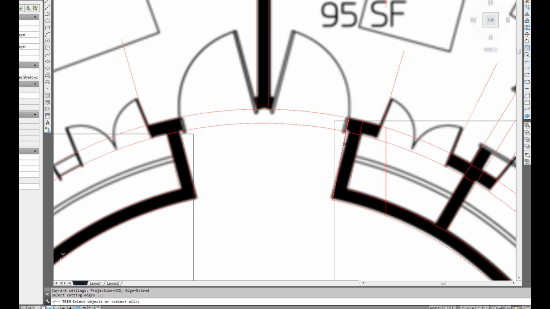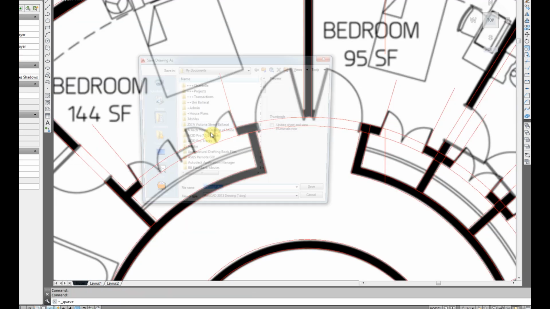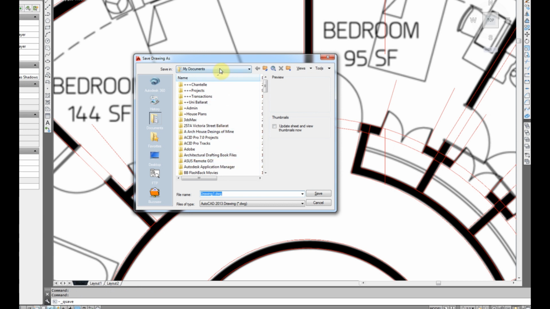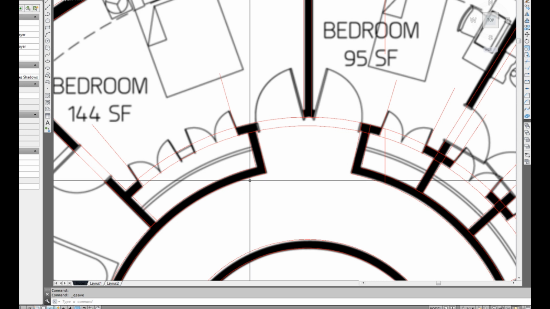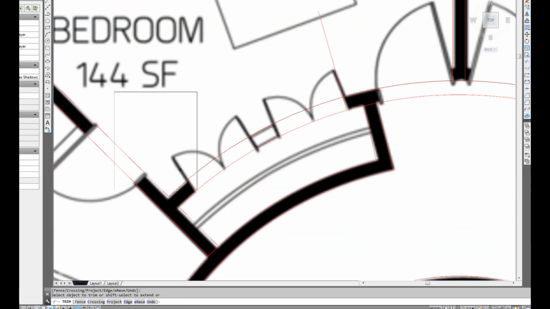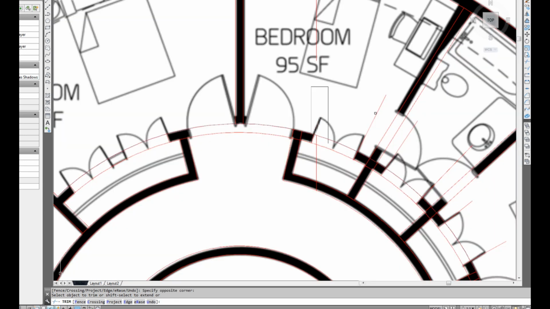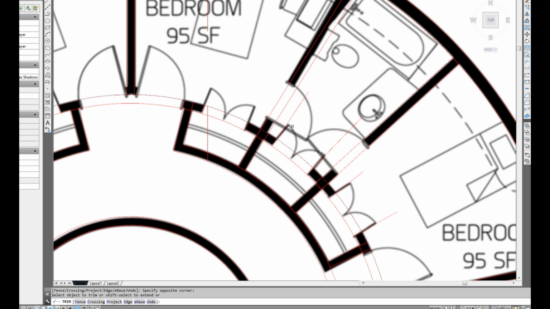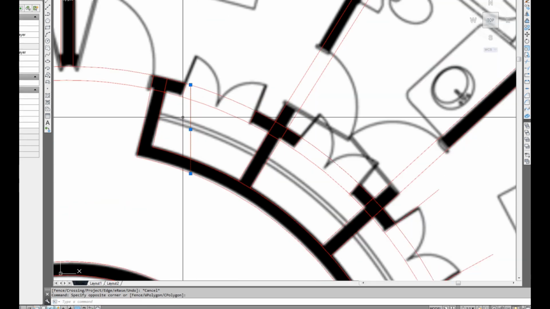Because Autodesk had their own product called ADT, Architectural Desktop was the thing they used to have. I'm just going to save this temporarily. Right, just save it there for a moment. And it was good. It worked a bit like Revit did, but they went with the Revit thing.